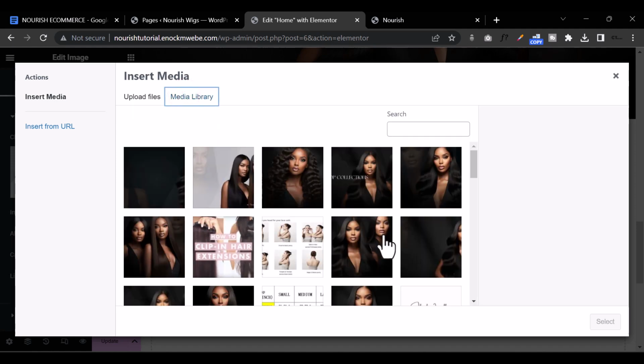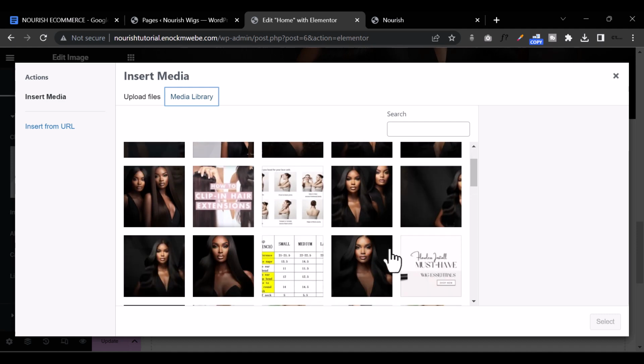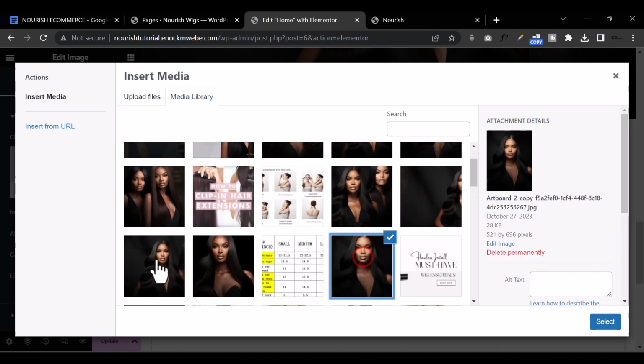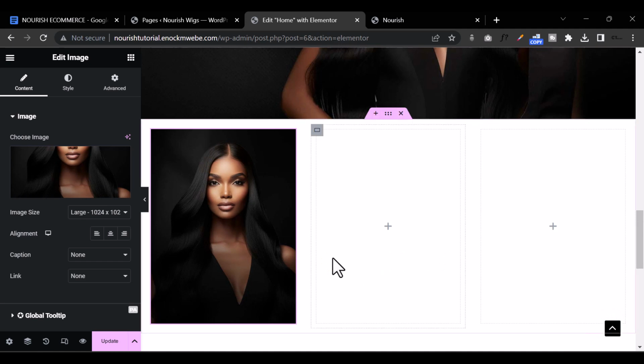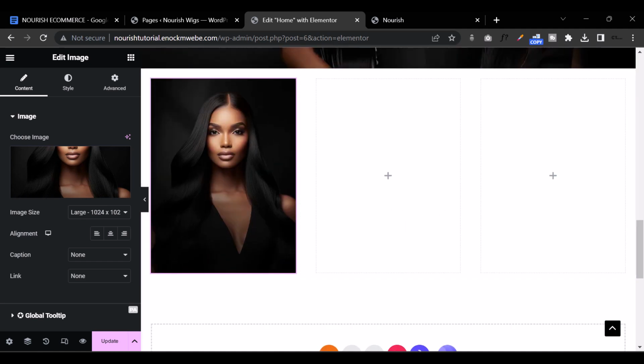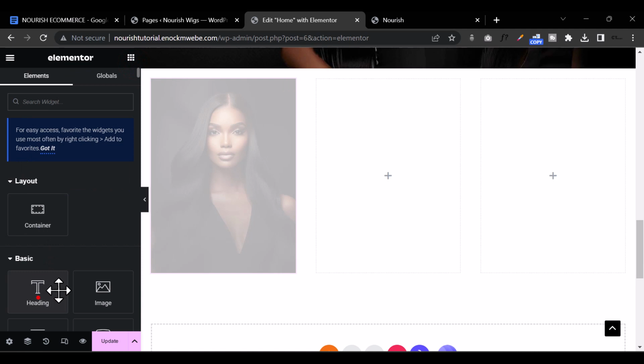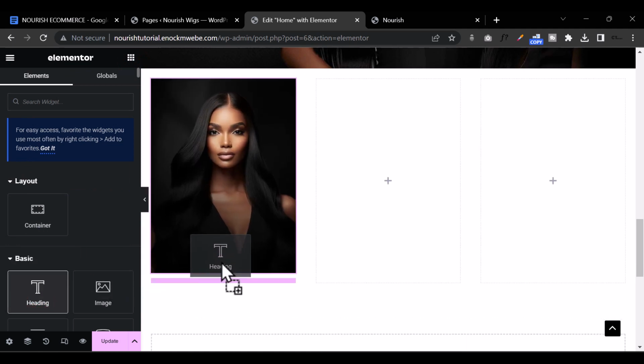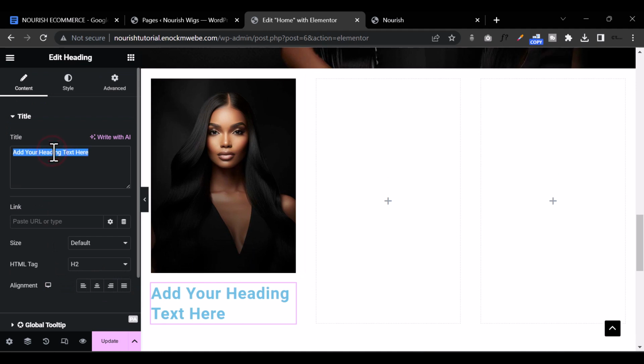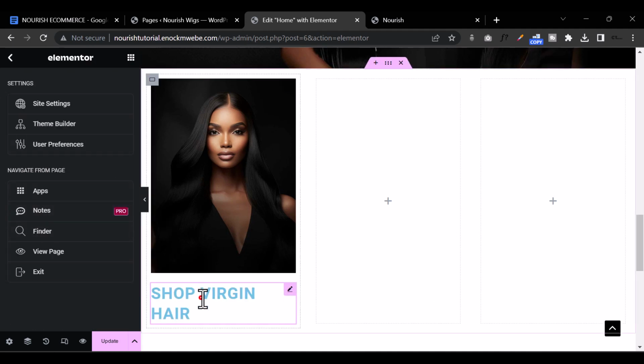Okay, so the very first image I'm gonna insert should be, let me see, should be this. Okay, great. And now what I'm gonna do is I'm gonna add some text, for example, something like under here, and it's gonna be virgin hair. Maybe shop virgin hair, something like that. So let's make it centered.